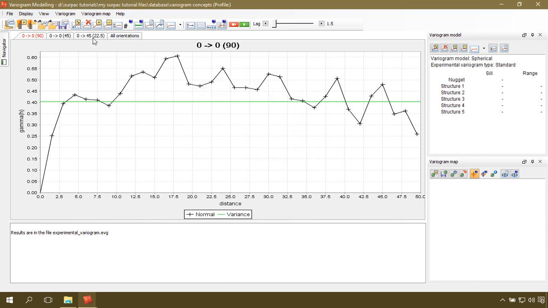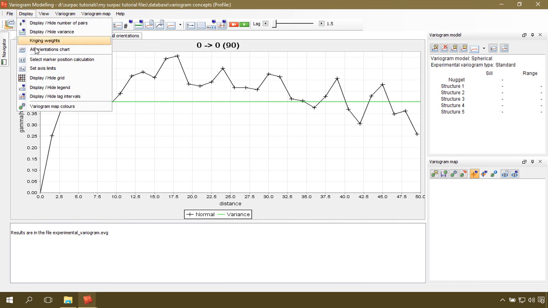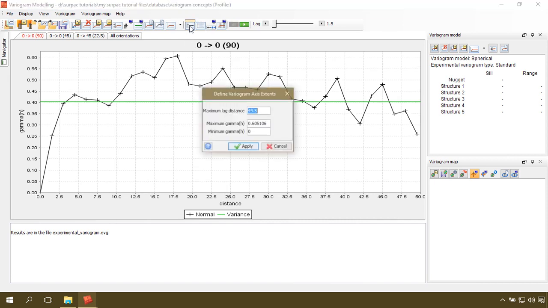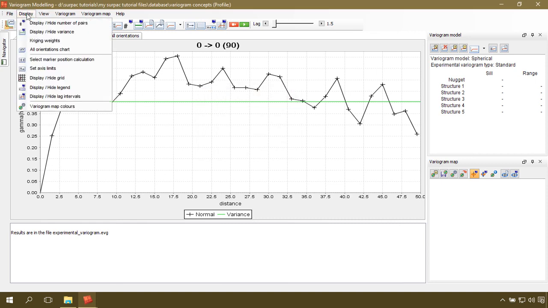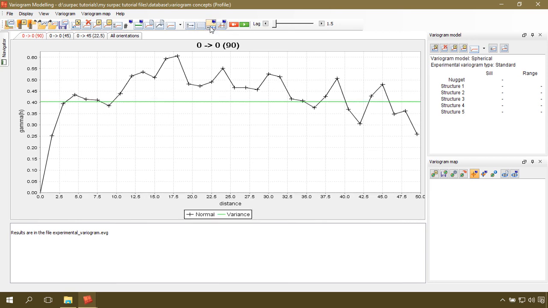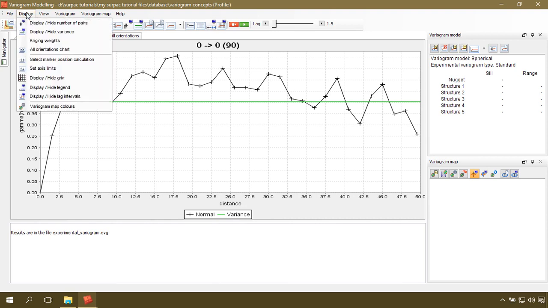for you. Then I go to display again, then click on display or hide grid, and the lines will disappear. You can bring them back by clicking on this icon. You can use this icon to also display your axis limit. You can go back to display again, then you can choose to hide the legend that was shown here. You can bring it back by clicking on this icon, display or hide chart legend. Beautiful. Then I go back to display again. Then you can choose to hide or display the lag intervals.